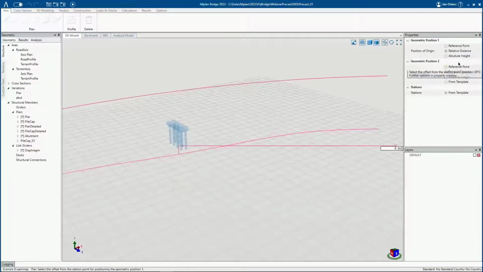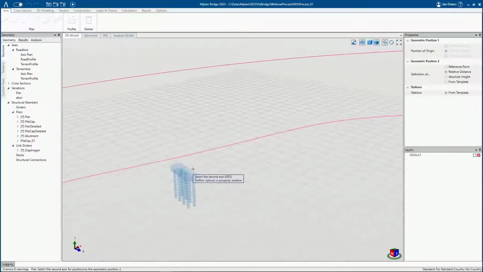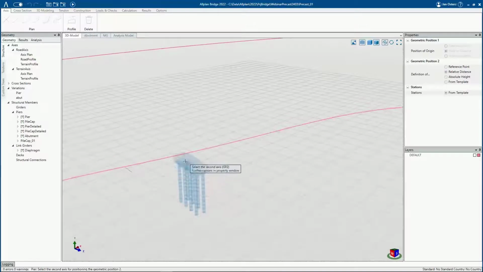But I could also set it to absolute height. And then this bottom of the piles will be at this absolute height position all the time, no matter how everything else changes. But for this example, I will keep it at relative distance and type in just here a value, let's say -17. Now the bottom position is fixed. And in the next step, I need to fix the top side of this pile cap.